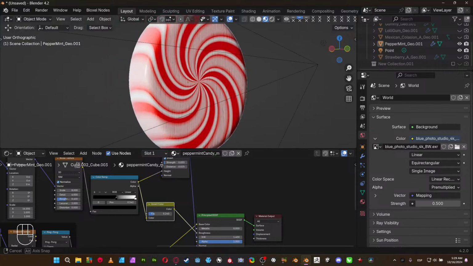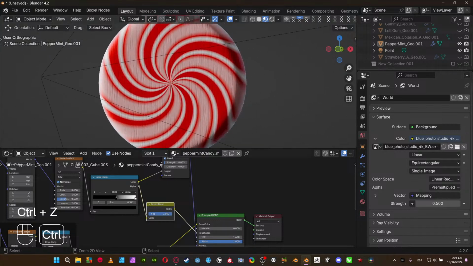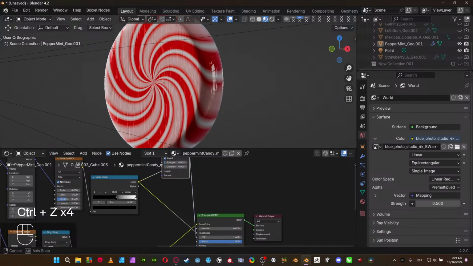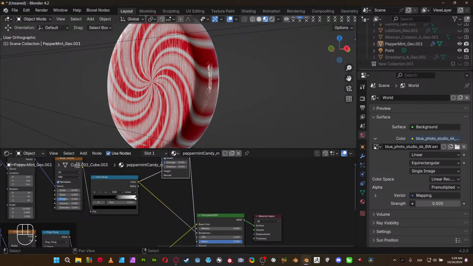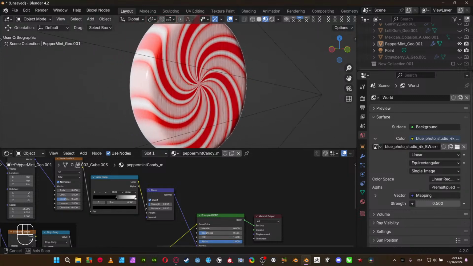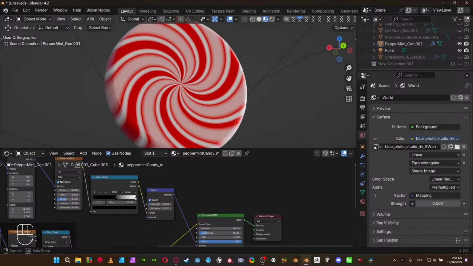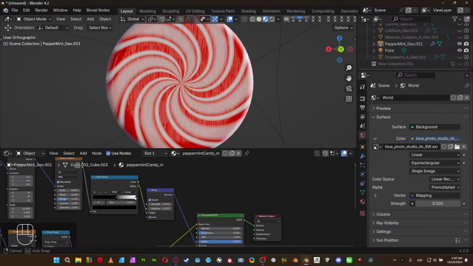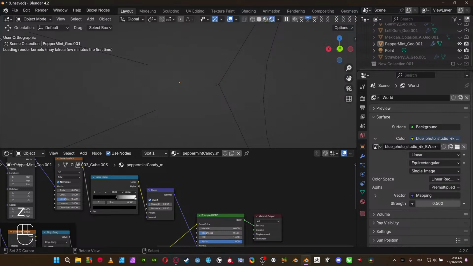Something like this. I think I don't like it. No. Roughness was good in here. Yeah. There you go. This is a peppermint. So let's just see how it behaves in Cycles.